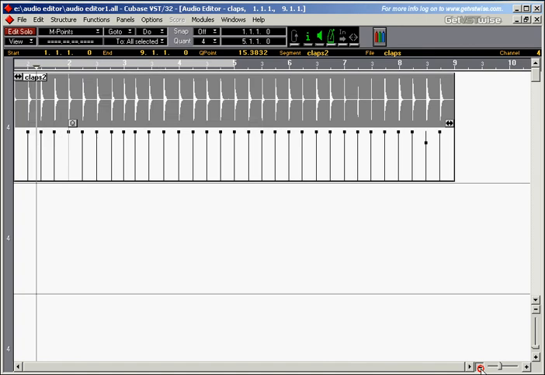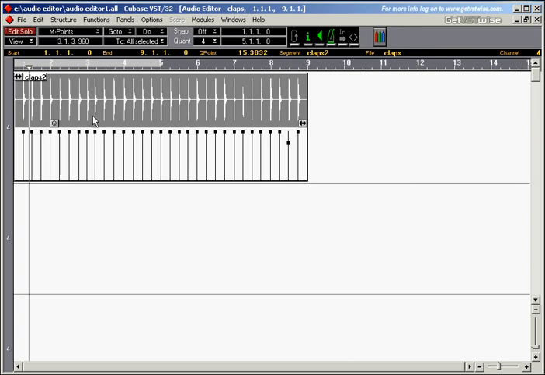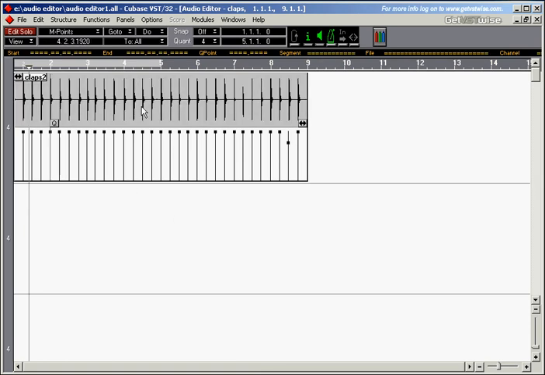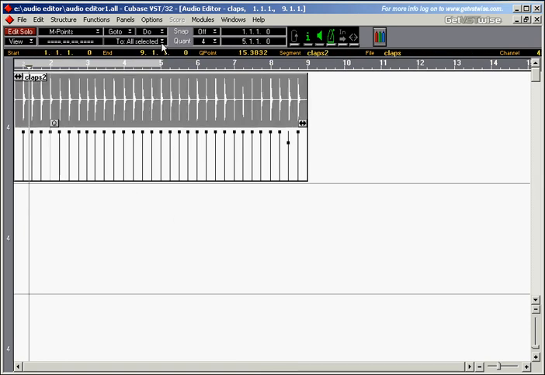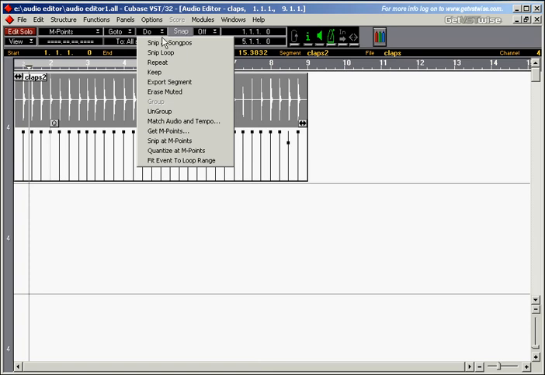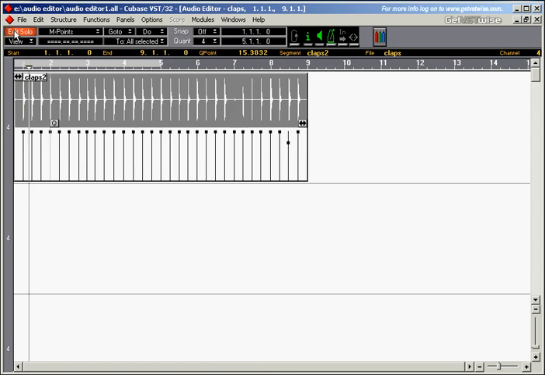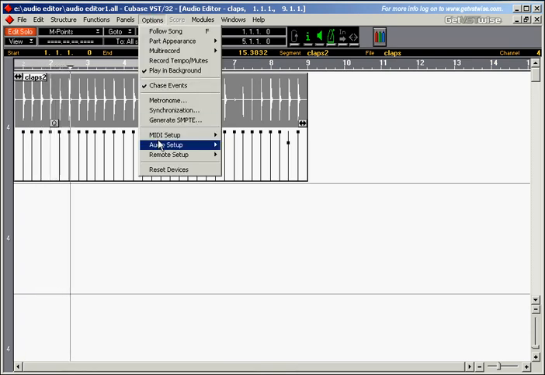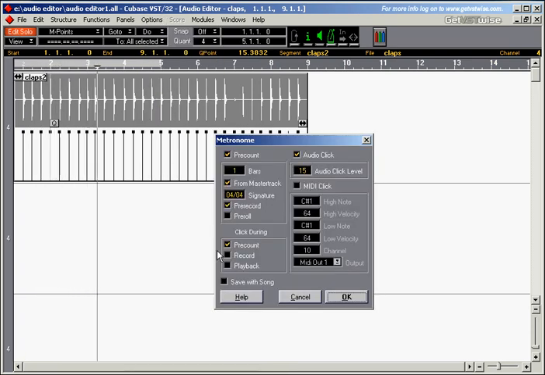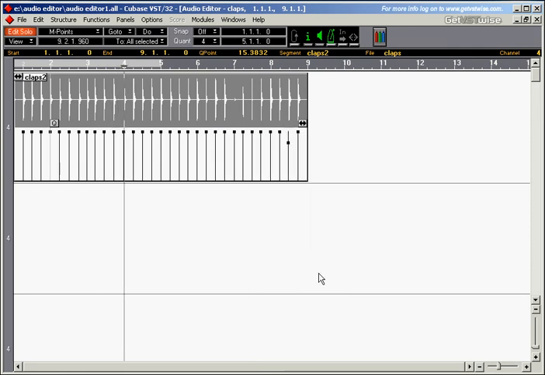Let's zoom out a little bit to double check. See, every clap has got its marker point. And now I'm going to do this one. I'll select the part again, go into Do, and select Snip at Endpoints. But before I do this, I'll play this part on its own with a click. Let's switch on the metronome so we've got it on the playback as well.